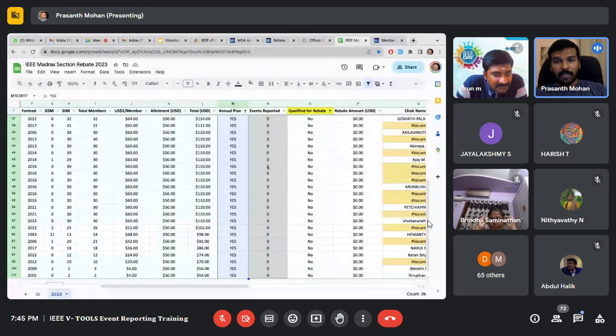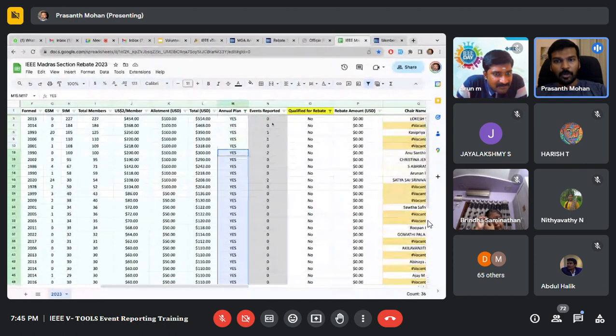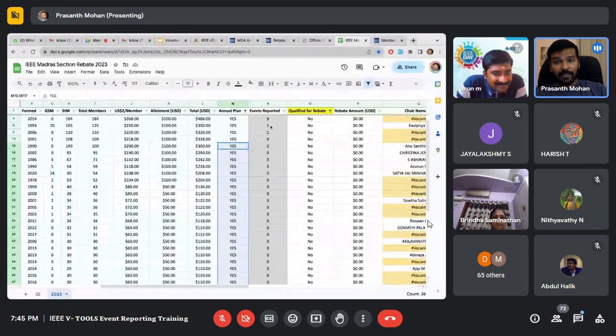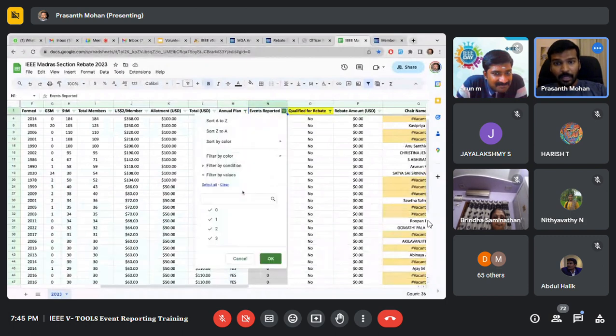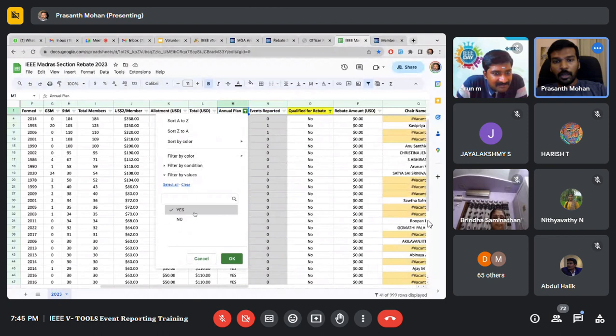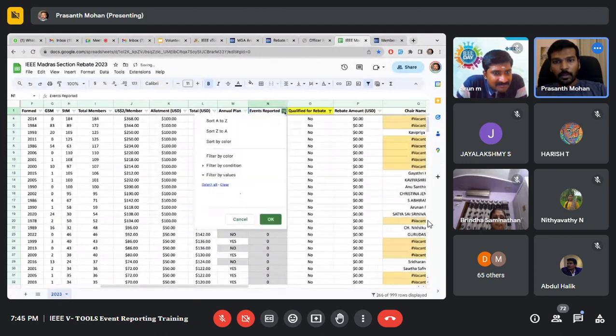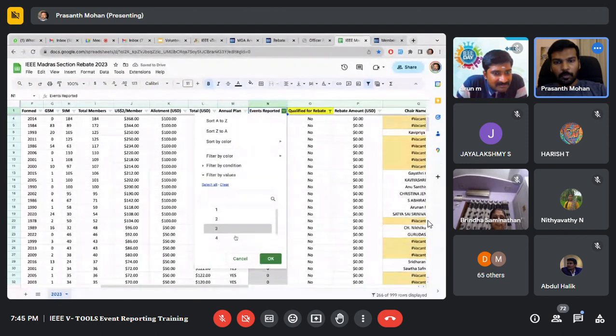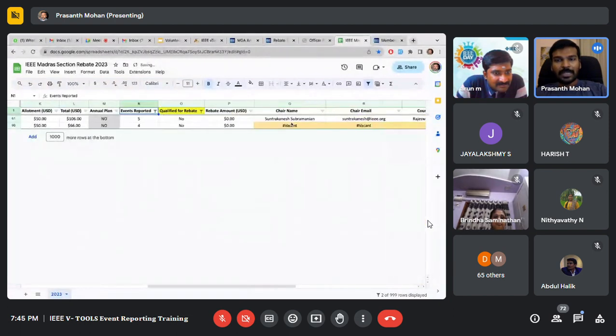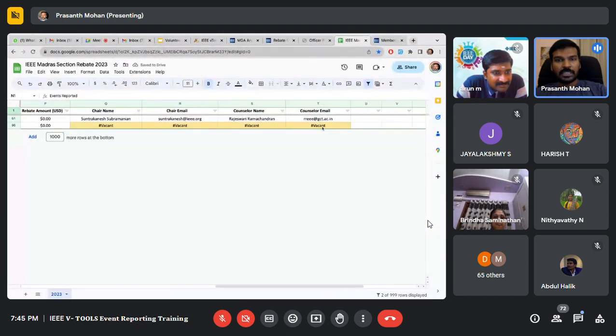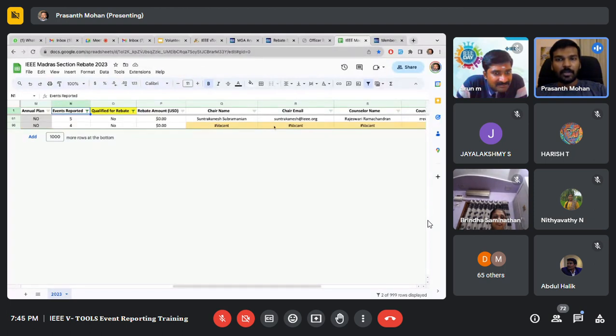But when it comes to the event reporting, you can see here that most have done 0 or 1 or 2 or 3, but not 4 or 5. Even if they have done 4 or 5, which I will pull up in a moment, you can see there are branches that have reported 4 or 5, but there are still some positions that are vacant, because all of this is based on time.